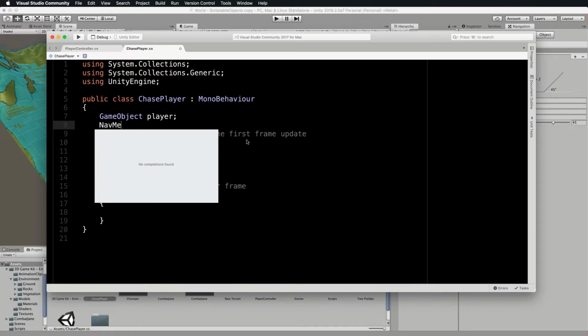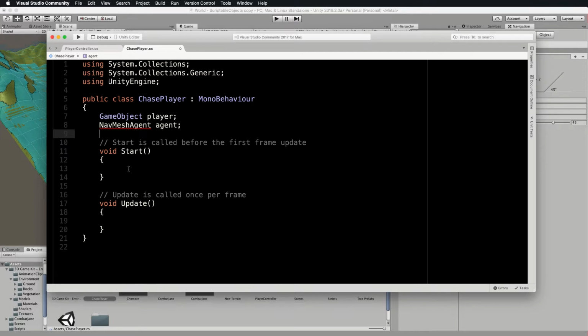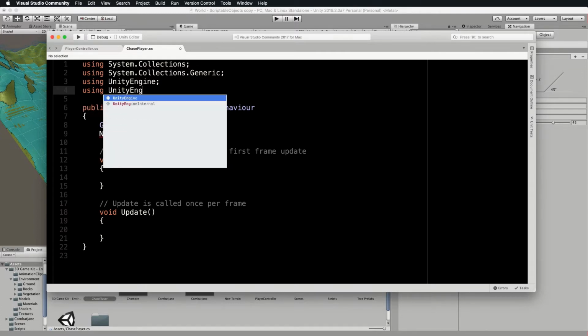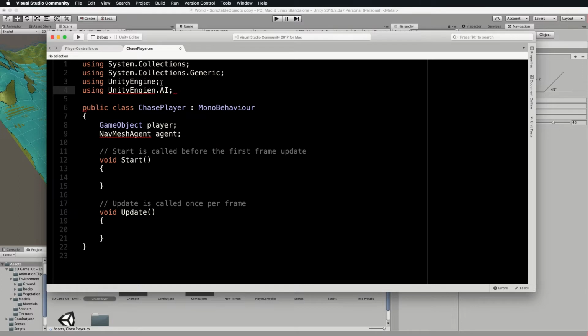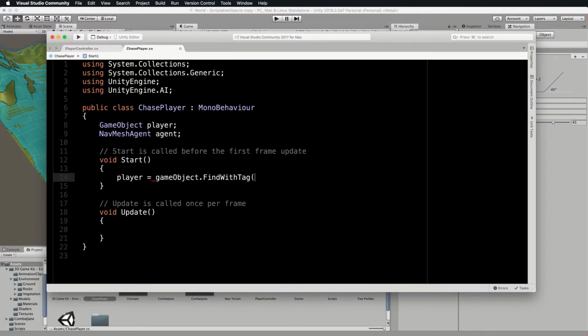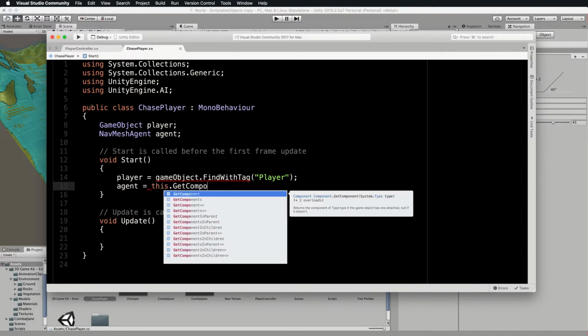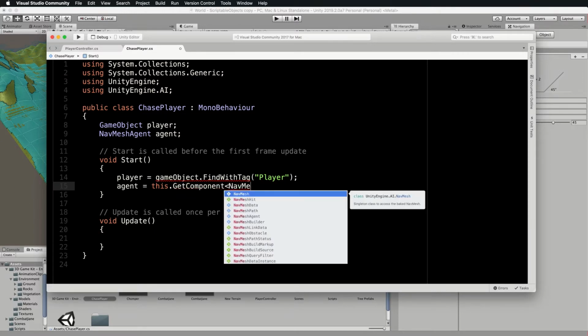We also need to get hold of a NavMeshAgent for Chomper, which we haven't added yet, but we will shortly. Now the NavMeshAgent, you can see that it's come up as an error here because you need to add in the library using UnityEngine.AI. Okay, so now down into Start, we actually set up the player. So the player is going to be set in Start rather than us passing it through in the inspector. GameObject.FindWithTag("Player") with a capital P. And then we want to get the agent, which will equal this.GetComponent<NavMeshAgent>.